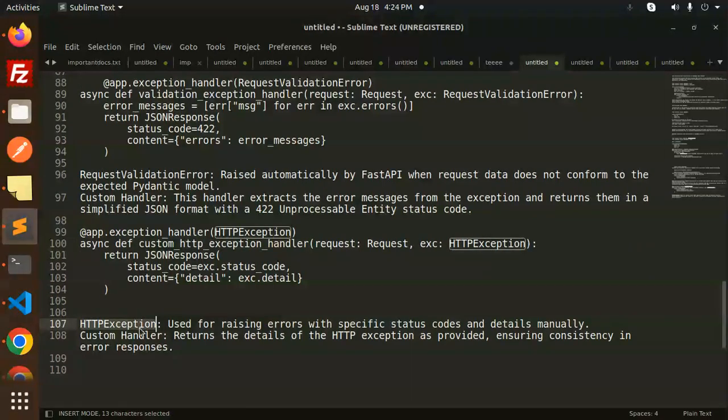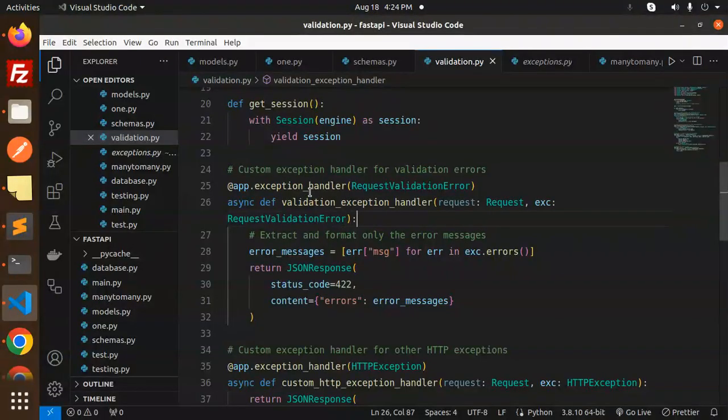If I go and check over here, we have an HTTP exception used for raising errors for specific status codes and details manually. The custom handler returns the details of the HTTP exception as provided, ensuring consistent error responses. So these two things we have already added. So this is our custom exception handler for the validation.